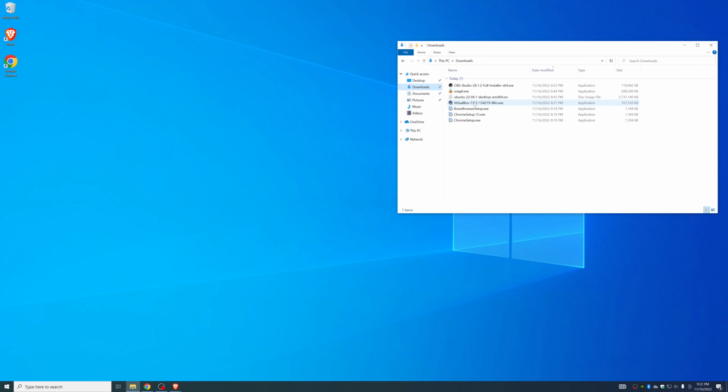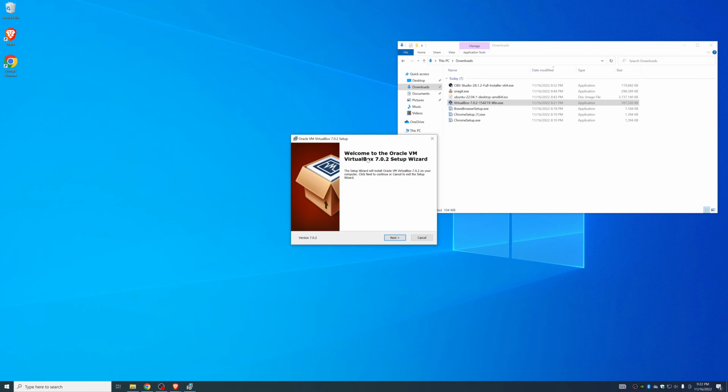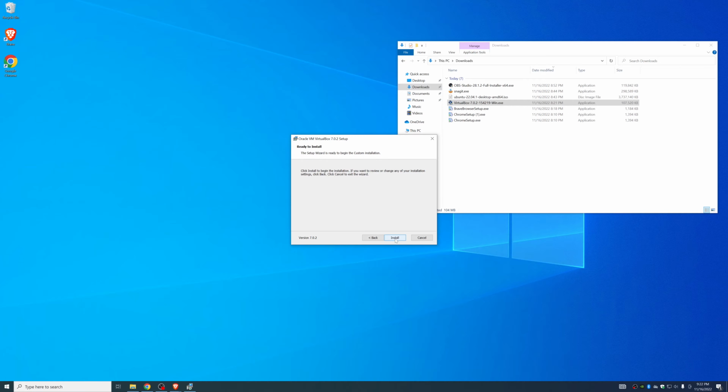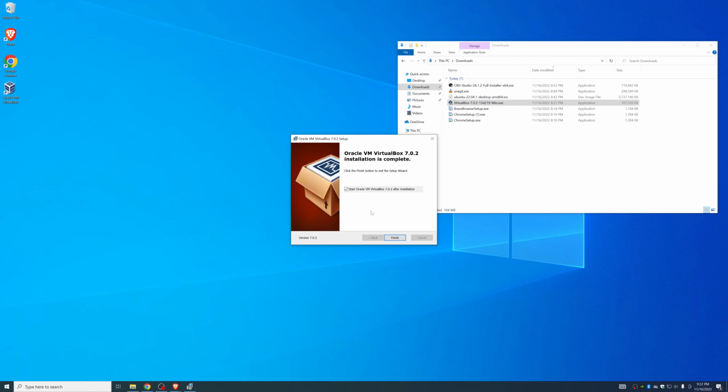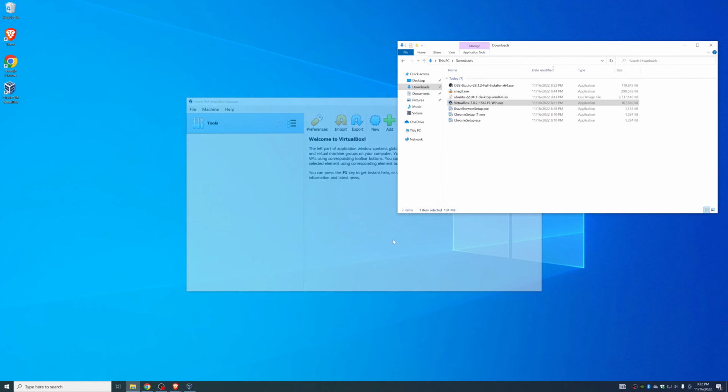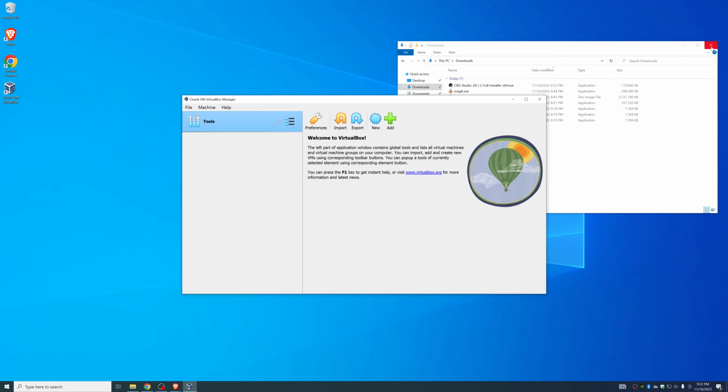So first I'm going to run my VirtualBox installer, and click yes on the admin prompt there. Okay, so we're going to click next. Click next. Warning, your network interfaces are going to temporarily be down. Click yes, and install. And click finish. Alright, and that's it for installing VirtualBox.